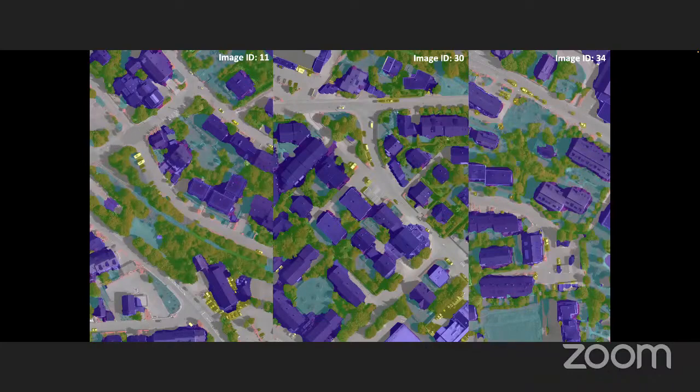Just to recall, we only need to spend 2 minutes or 3 minutes labeling one large scale image. But details, again, are not satisfactory, such as boundaries are not well predicted, especially for buildings. And cars are difficult to recognize.